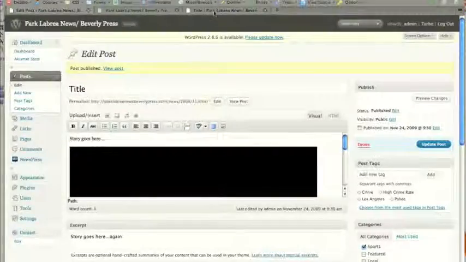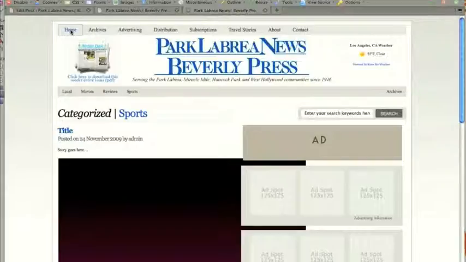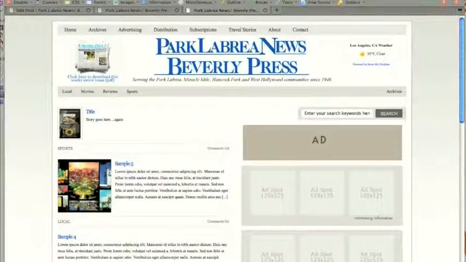Also, if we go back to the home page, you'll see that our story is right there on top. So it goes in by date, and the newest one is always at the top.